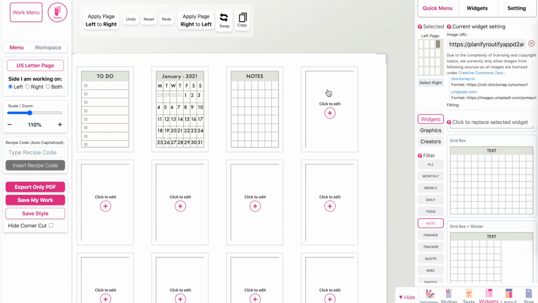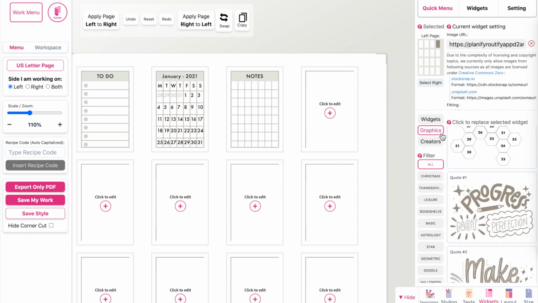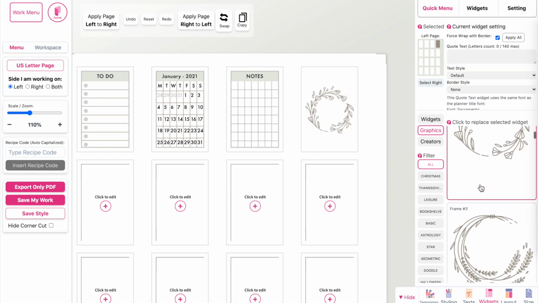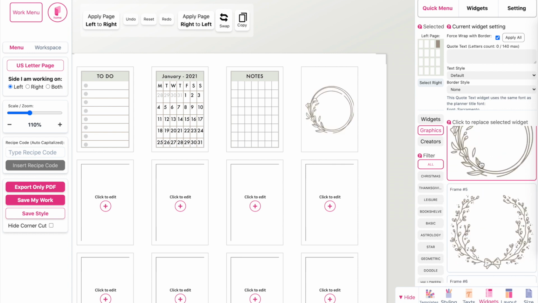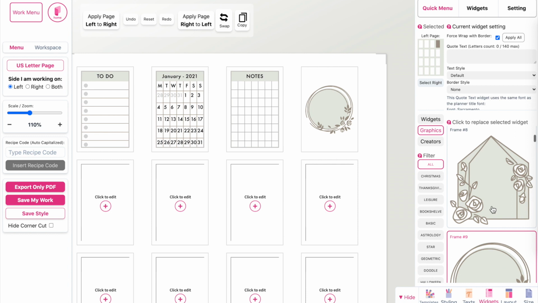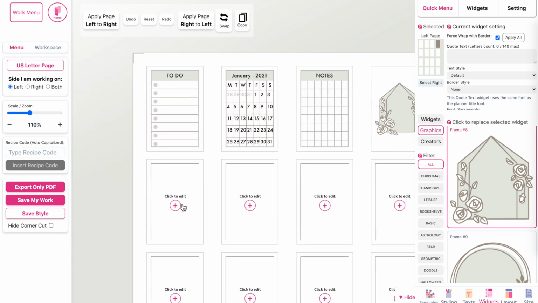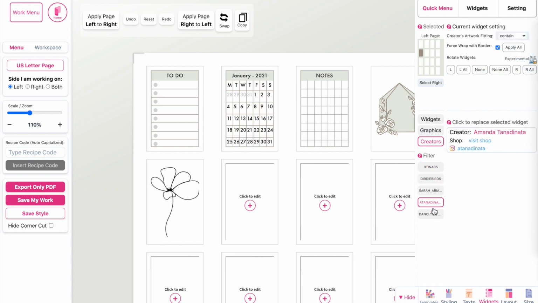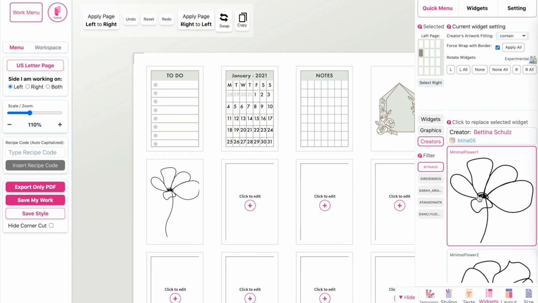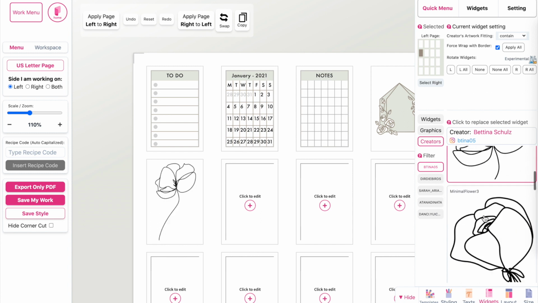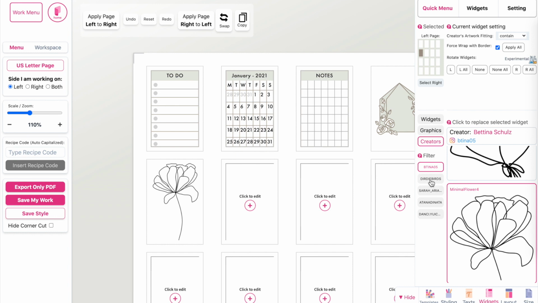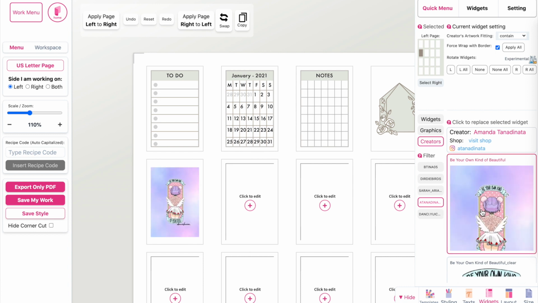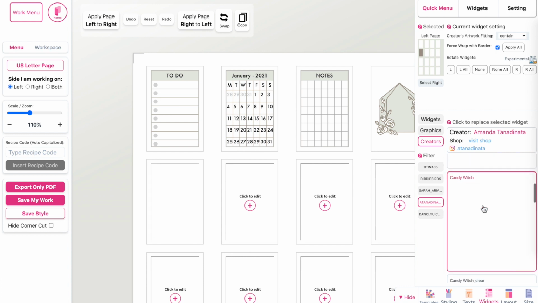Something else you could do is you could go to graphics and then maybe apply one of the graphics into the widgets. For example, a frame like here. And then what you can do as well is you could go to creators. So here are all the artists that collab with us. So you could apply one of their art as well. This one's cute too. Or for example, some of Amanda's art.